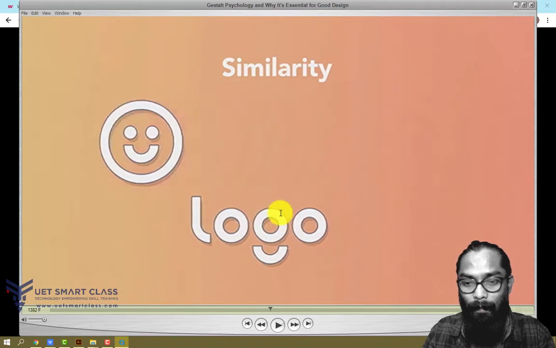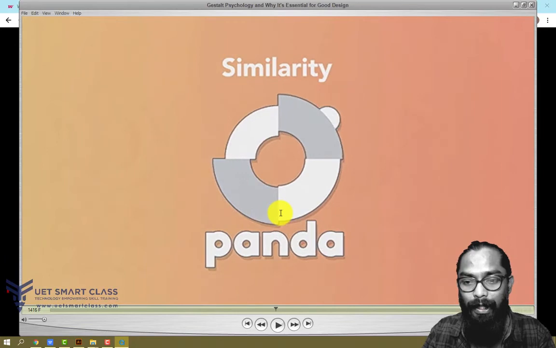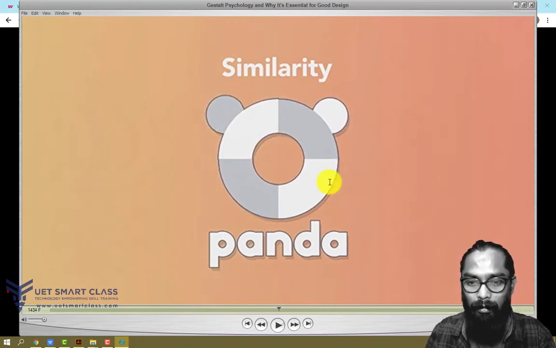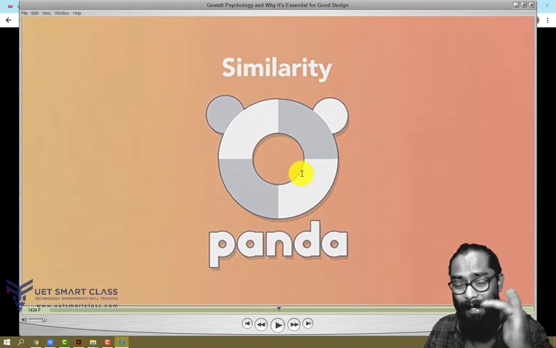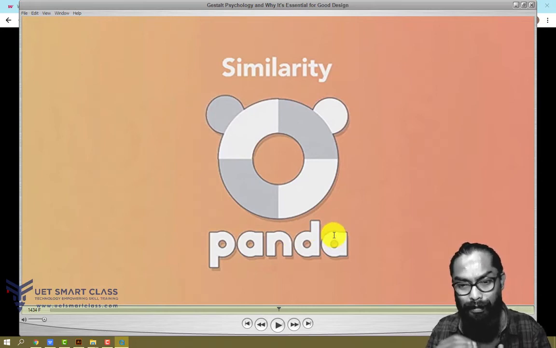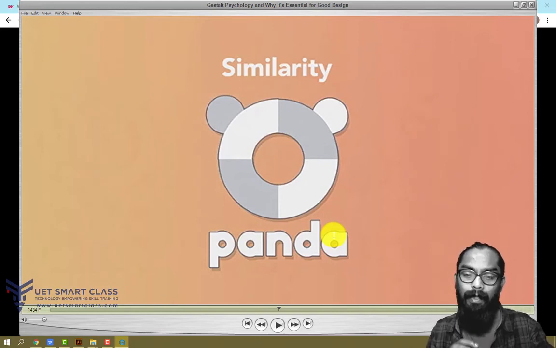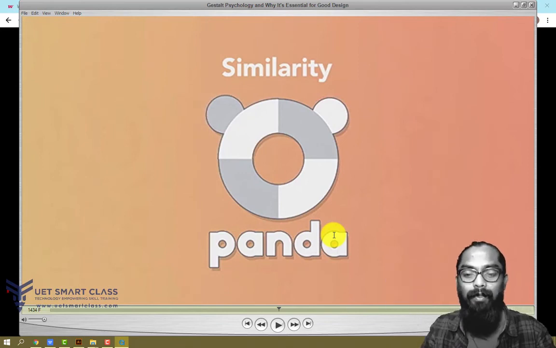Again, look, the shape is so geometrical. This shape and this shape are so geometrical, so proper. So in that case, if you study this, PANDA is also similar to the symbol. They are also geometrical. They are following the rhythms.